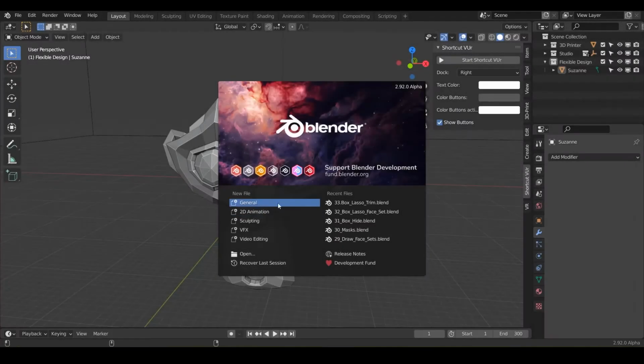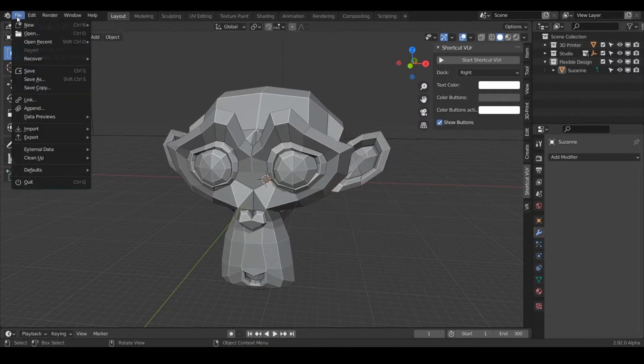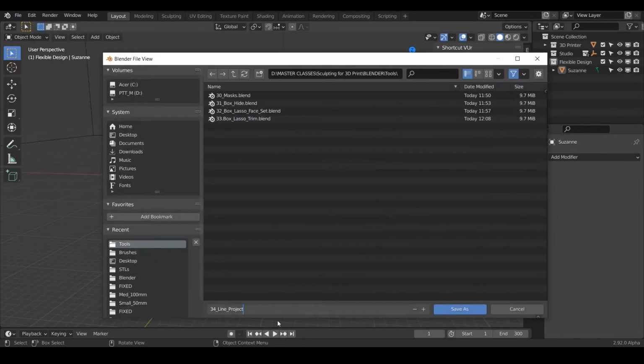Welcome back. Today we are going to be talking about the new tool in Blender sculpting, which is Line Project. So go ahead and open up your latest Blender and do New File General. And let's go ahead and save as, and we'll just call this Line Project.